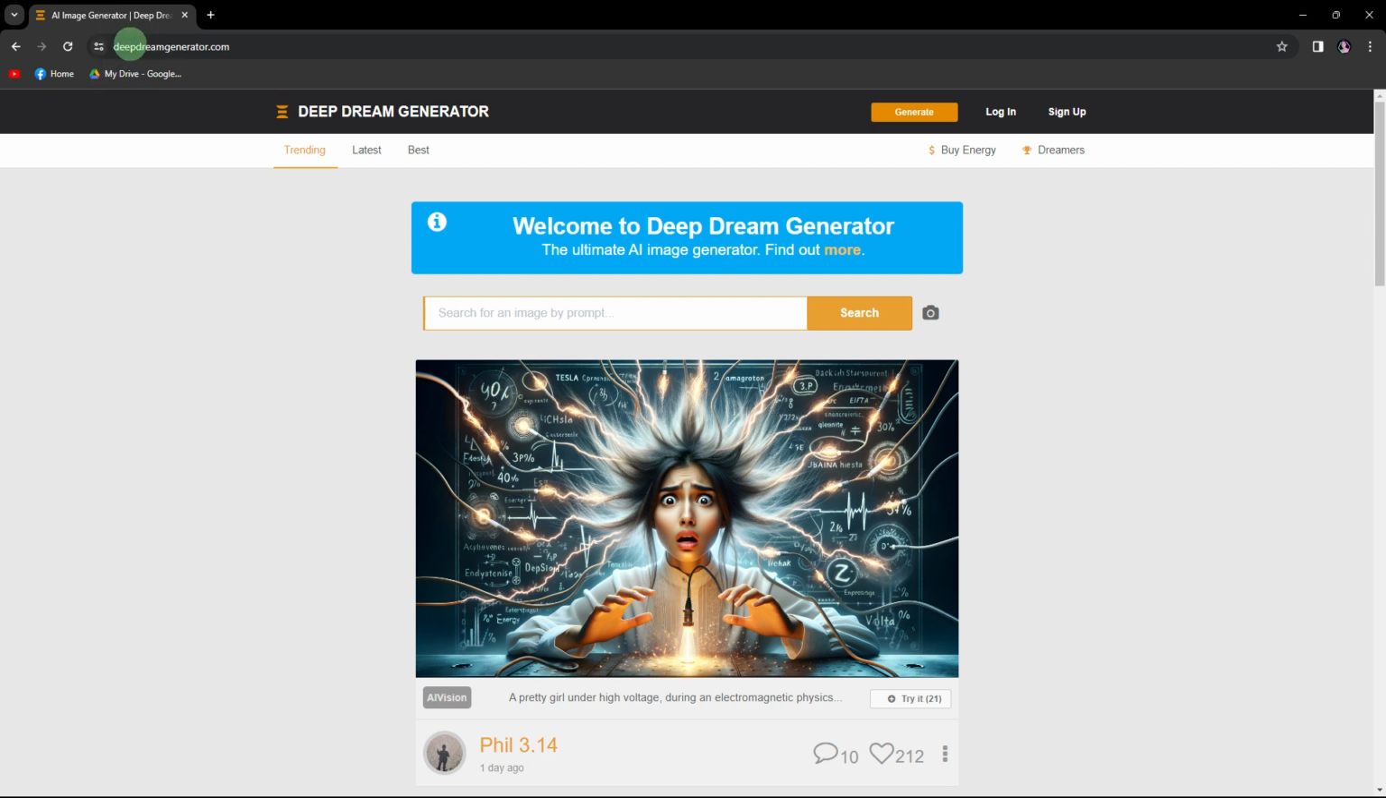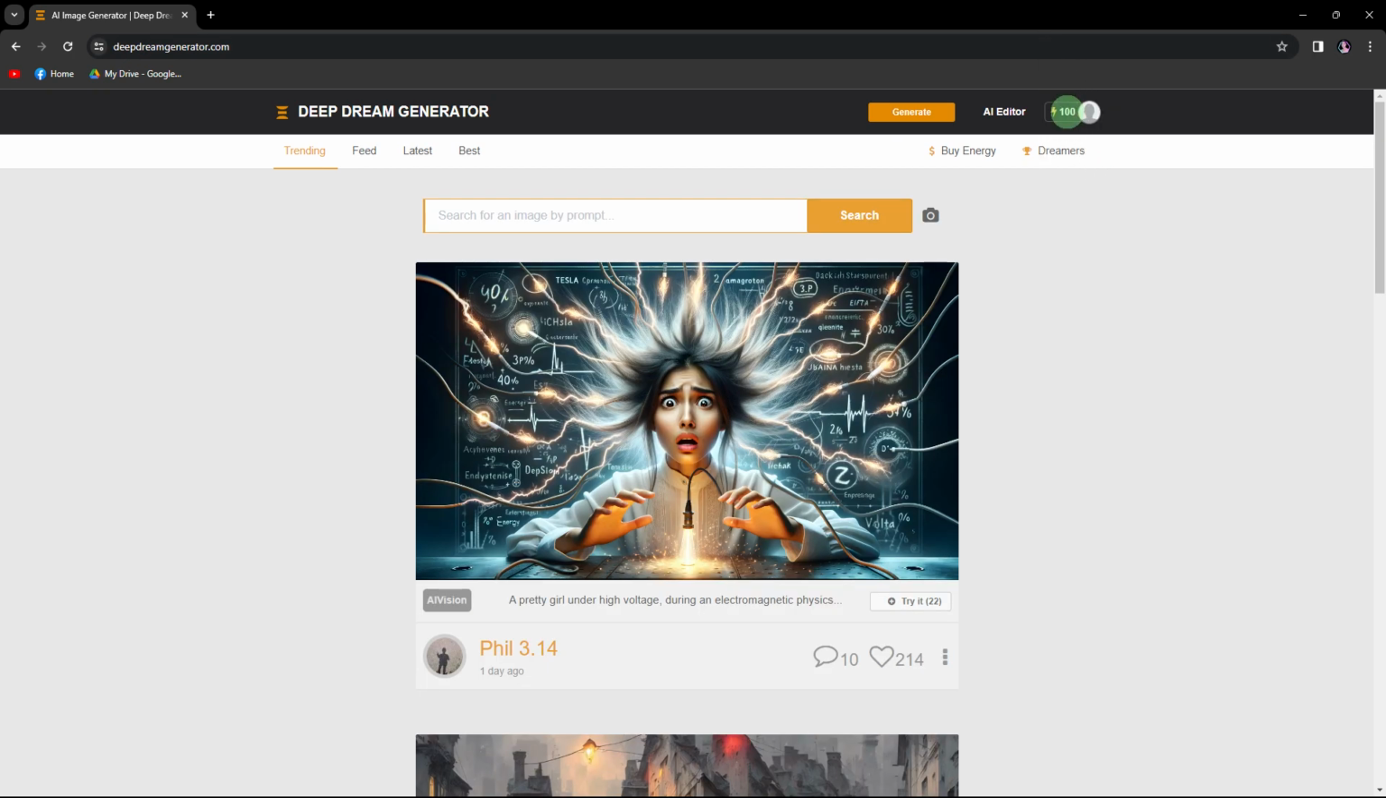Step 2. You can't use the tool without an account. Creating one allows you to save and manage your generated image. If desired, sign up for a free account.